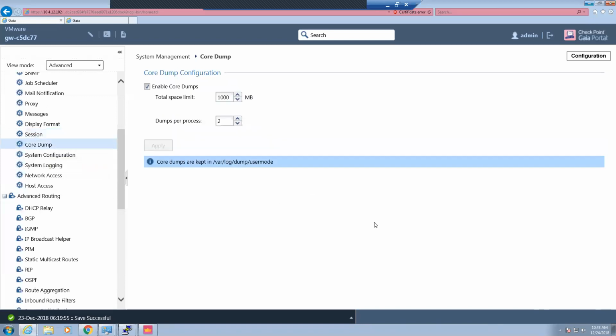Core dump: what if your checkpoint crashes? At what location will you actually keep your core dumps? This is the directory where you will keep your core dumps. If your checkpoint fails, it is going to write a dump about the process that caused the checkpoint to fail to boot up or fail to perform the action.